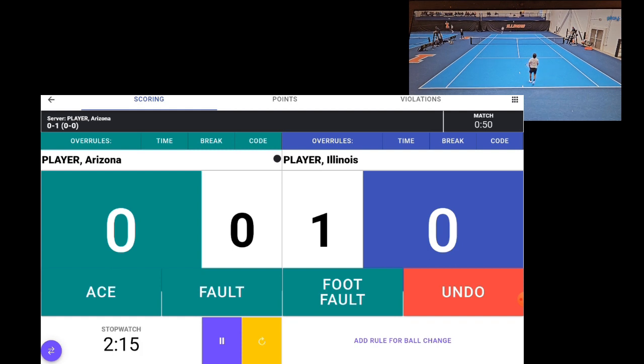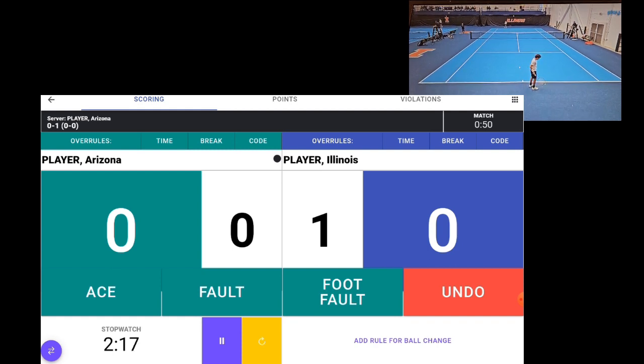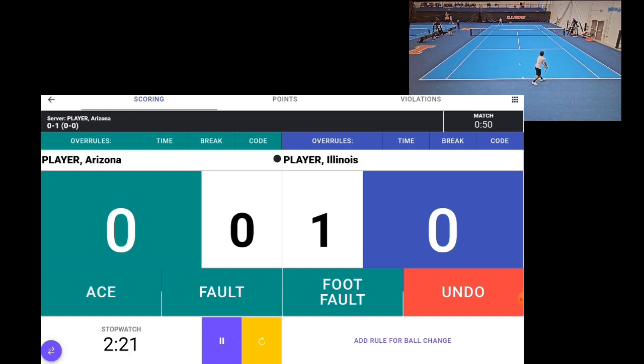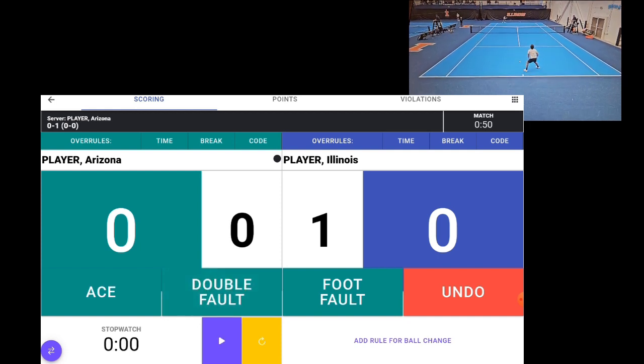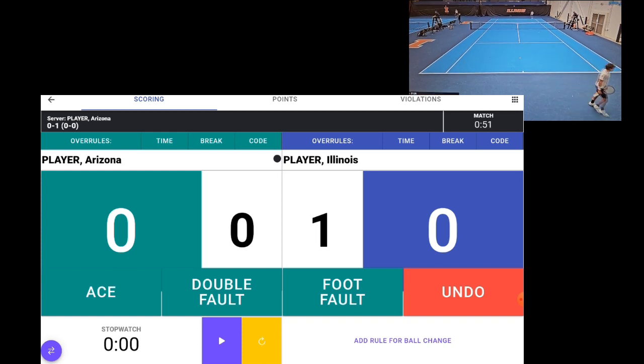The first point in the second game turns out to be a double fault. So the server serves the first fault. And as you can see, the button turns into a double fault button. Therefore, the server serves the second serve, and it's also a fault. Simply press the double fault button, and as you can see, the Illinois player gets the point at 15 love.